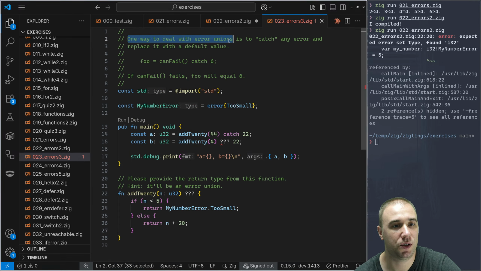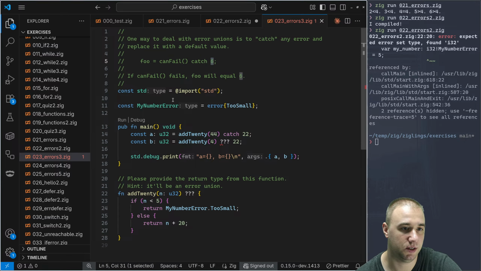One way to deal with error unions is to catch any error and replace it with a default value. So there we go, we have the catch. Food that can fail, catch, and if it failed, we catch and return 6. So if can fail fails, food will equal 6. And we have the exercise, we have our number error.